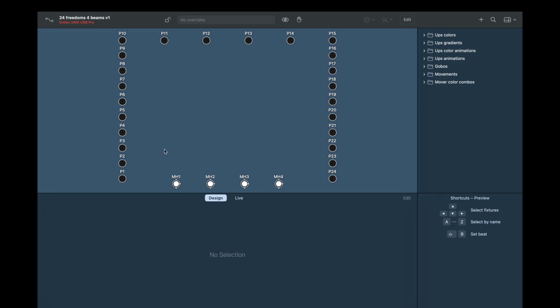This area in the upper left is the preview window. So each one of these icons represents a lighting fixture. We can have different types of lighting fixtures. So you can see these down here are representing moving heads. These around the perimeter are uplights.